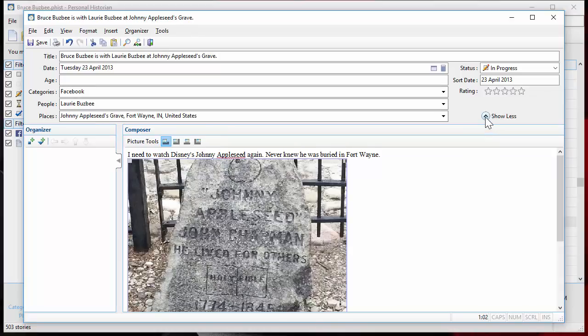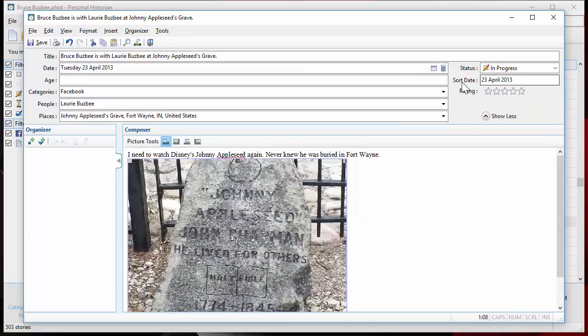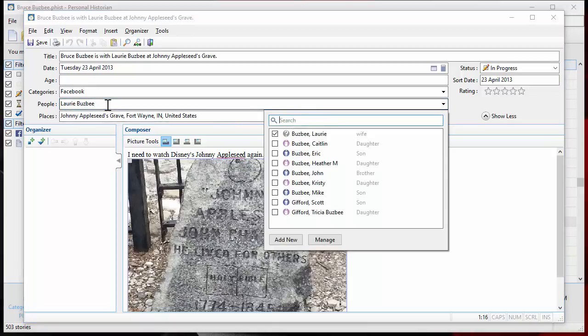Now, when you first come into here, you may not see these. There's a little button right here, show less. It may look like this. So if you click show more right there, that's going to expand that so that you can see that additional information. Okay, so if I were to click on people, I would see the other family members that I have here, and if there was somebody else that was there with me, I can just check them, and they will get added there as well.